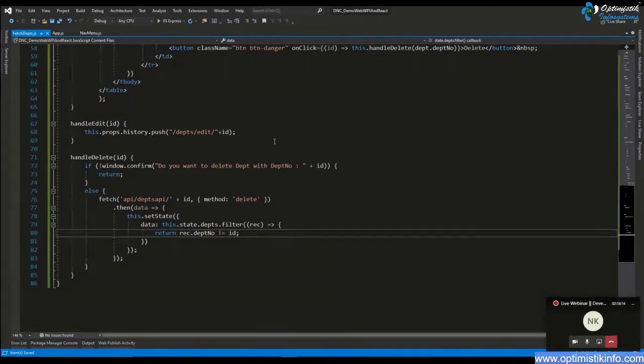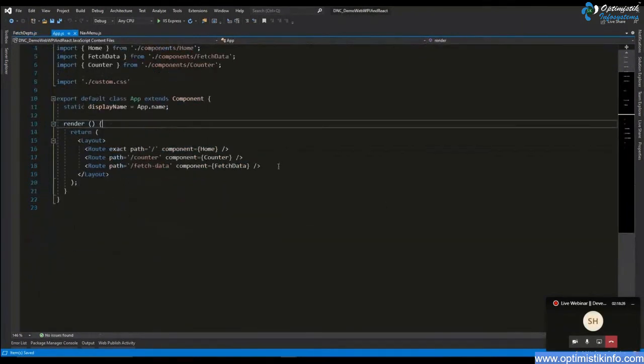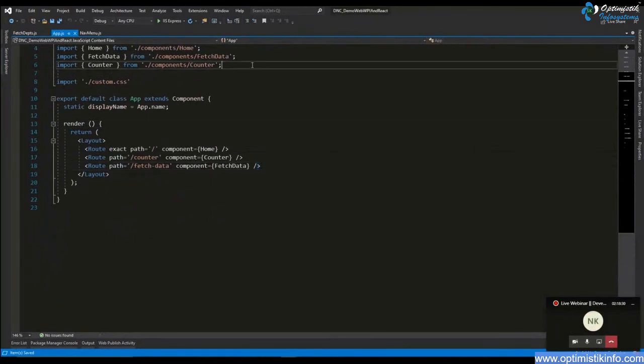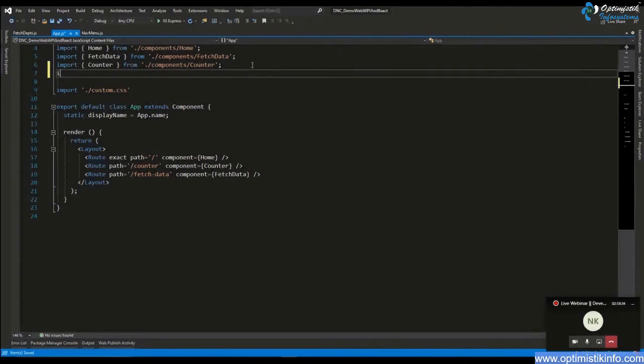To make this work, we need to do something. First of all, in app.js, I need to create a route entry. For that, I need to import my component. So here I say import, then curly brace. I'm looking for fetchDepartments to be imported by the name fetchDepartments from ./components/fetchDepartments.